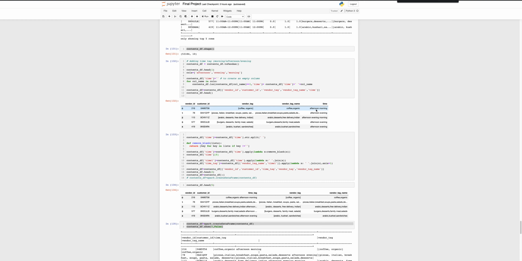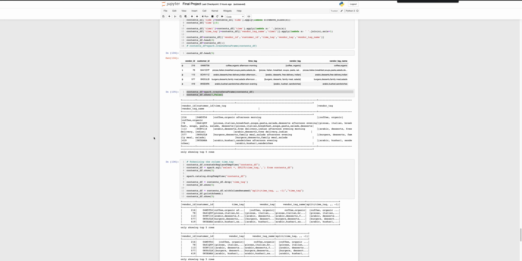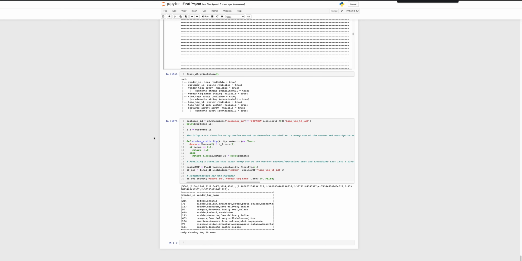I added the time slot into the vendor name and made the prediction for that. And this is a more robust prediction for that customer as compared to just using the restaurant information.